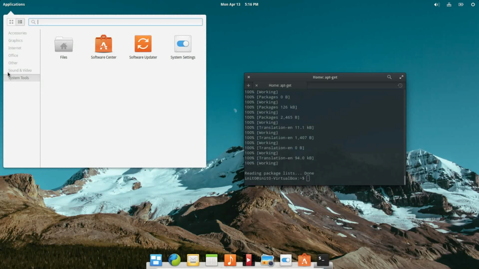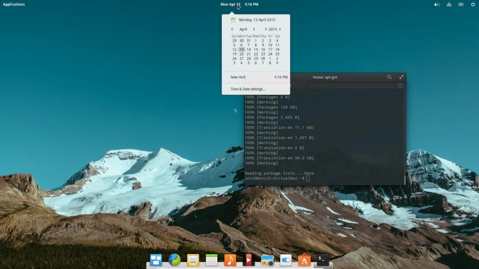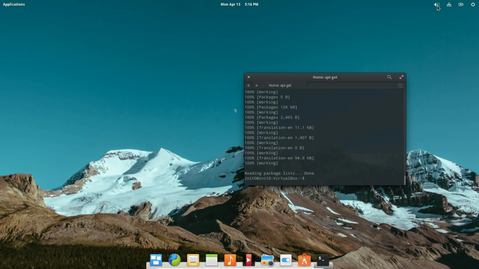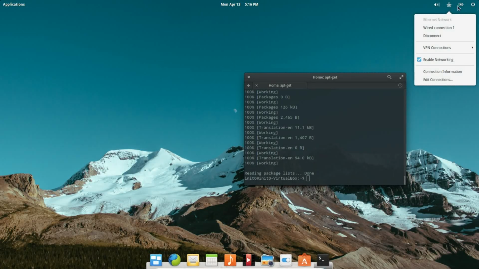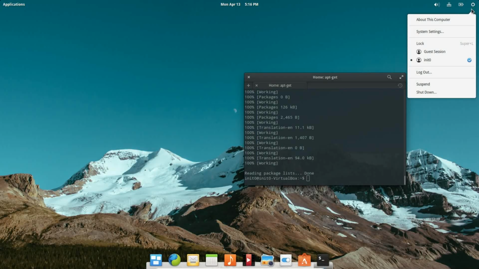So yeah, that's it for the installed applications. Like I said, they do take a fairly minimalistic approach. All right, so moving along the taskbar up here, you have access to your calendar and clock. And in the upper right-hand corner, you have your volume control, network manager, your battery monitor, and your session settings. You can get a shortcut to the system settings, lock screen, you can change users, log out, suspend, or shut down, reboot from here.